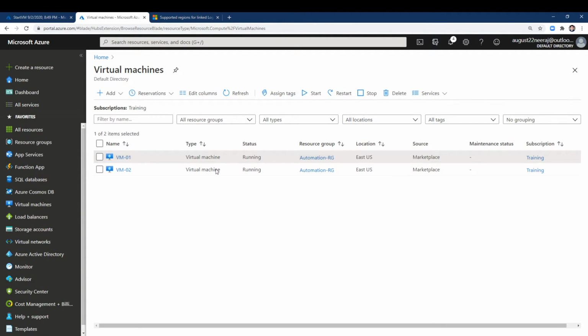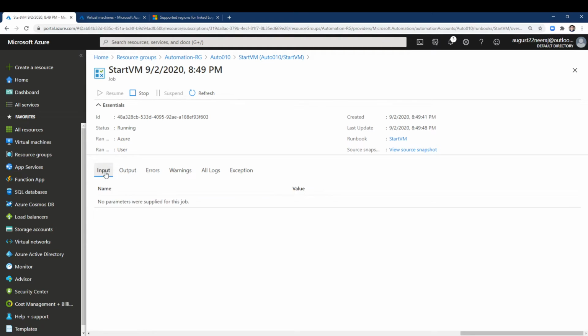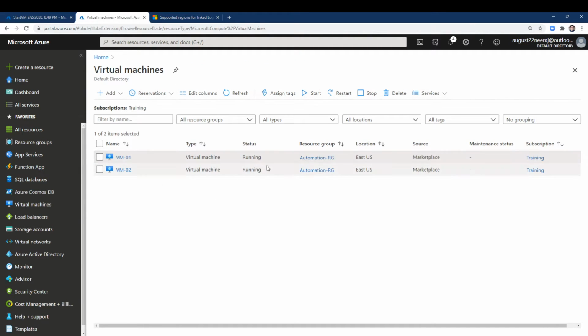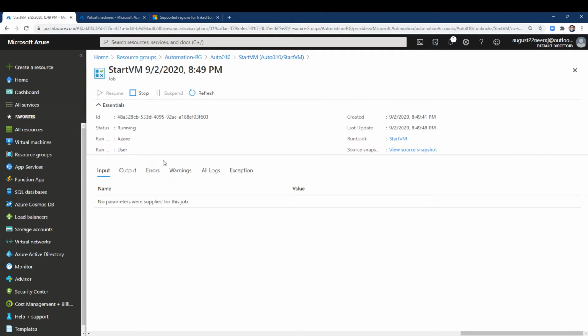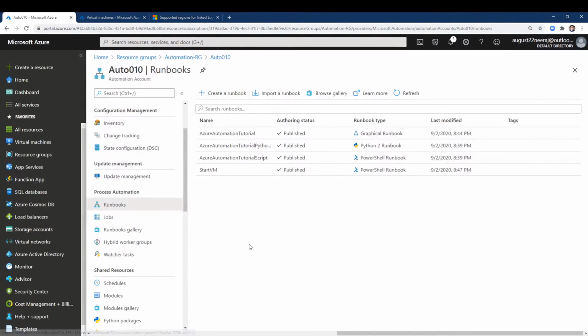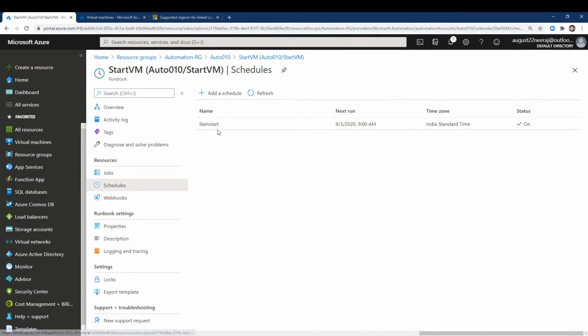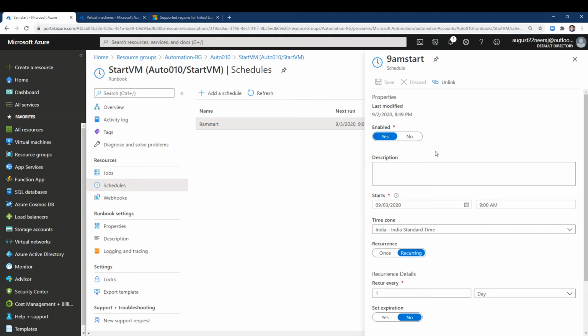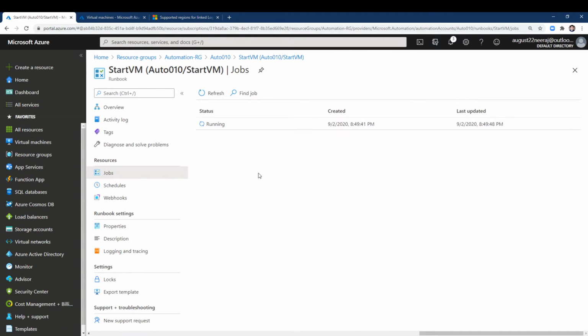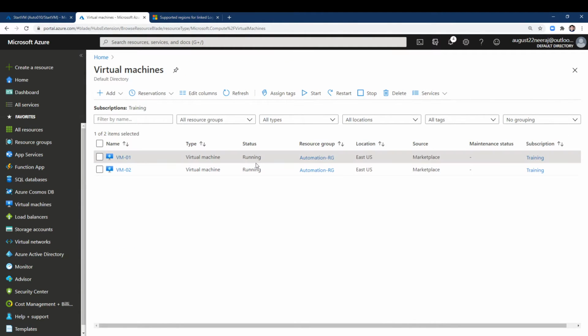In the meanwhile, you can see, okay. As you can see, as soon as I clicked on start over here, both my VMs are running. So I have manually run these VMs. Otherwise, these VMs would have run at 9 a.m. tomorrow. So this is the schedule time. Every day a job will be created for us. Right now it is showing as running, but both the VMs you can see are already running.